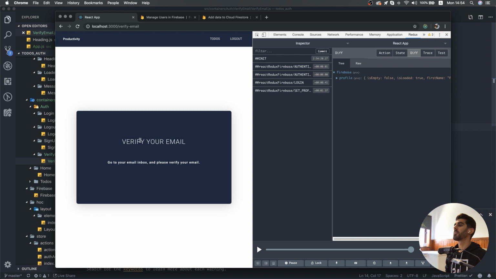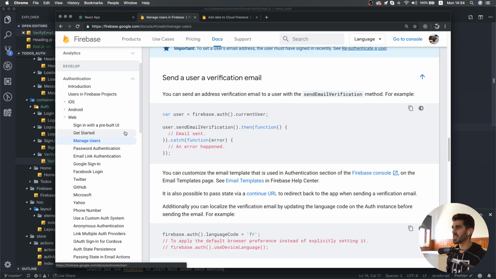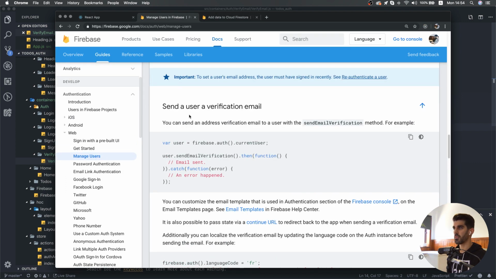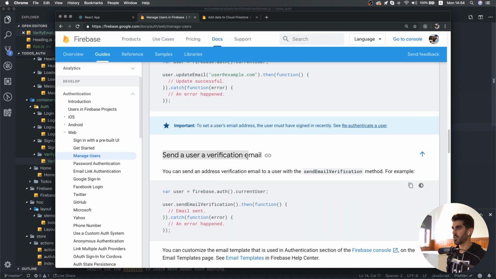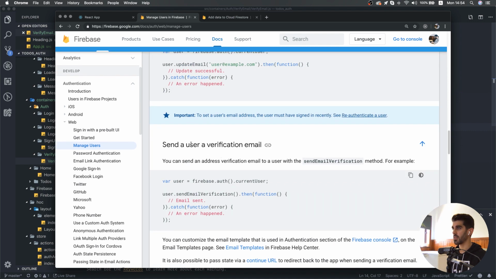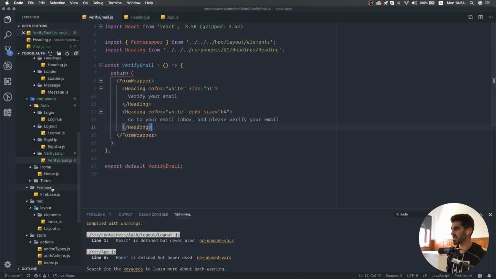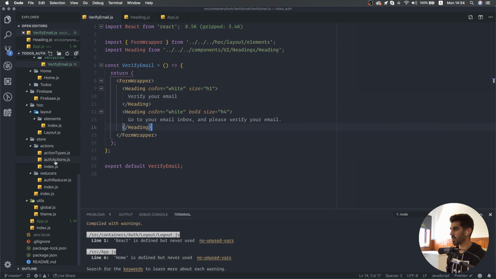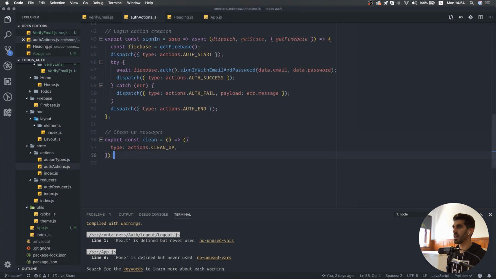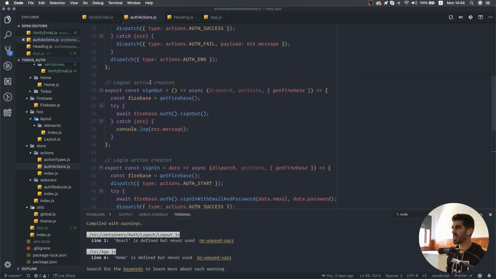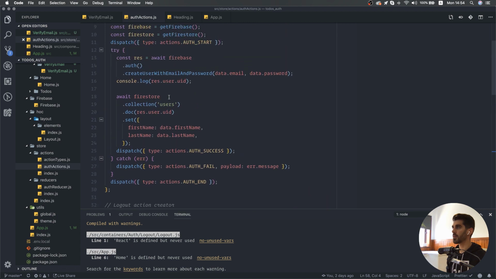Okay, go to your email inbox and please verify your email. Looks good to me, but now we need to actually send this email, when the user first signs up. So if you go to the Firebase documentation and go to manage users, you will find the documentation to send a user verification email. And basically you can access that Firebase object that we have access to here in our thunks. So let's go to auth actions. And not when we sign in, but when we sign up the user, we need to do it.